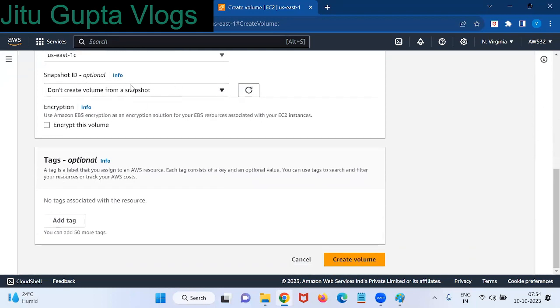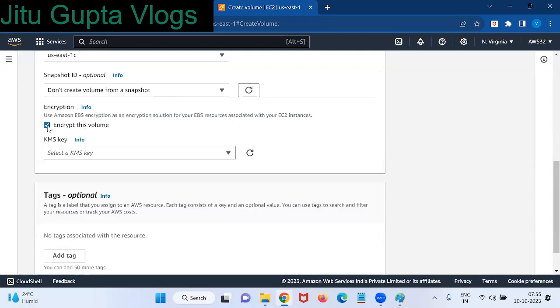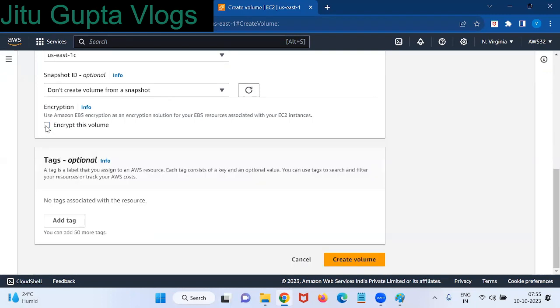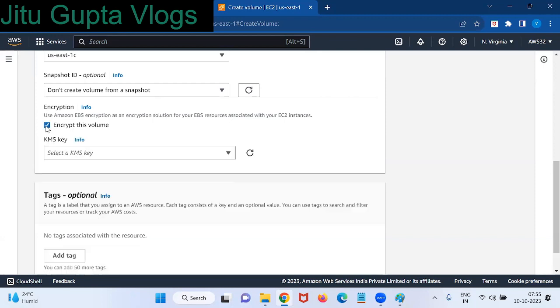Optional things we can give. If you can see here, encryption. By default, encryption is not applied. If you click, encryption is applied. Okay. If you can see here, 2 types of KMS keys are there. We have to discuss the KMS topic, so park it aside. Okay. Don't go with that option. Here there are 2 types of KMS keys we have: AWS managed and customer managed.